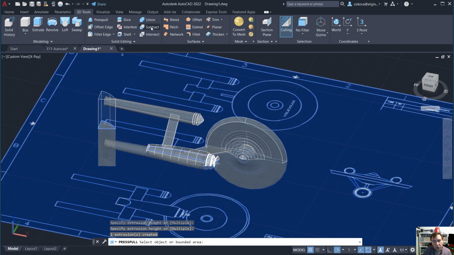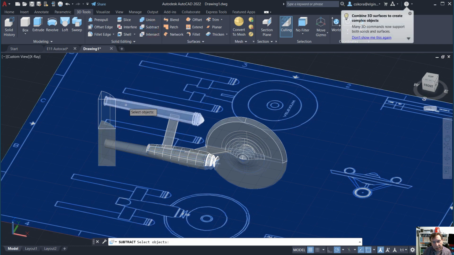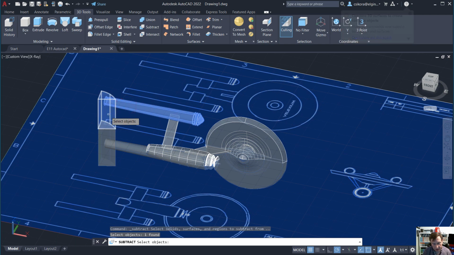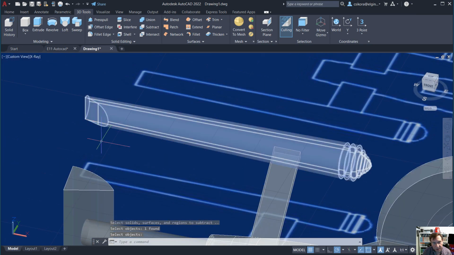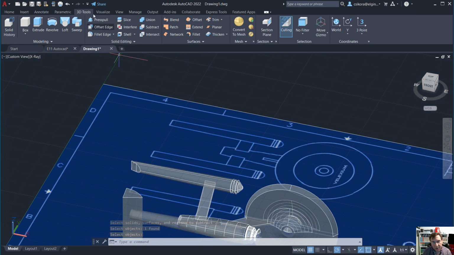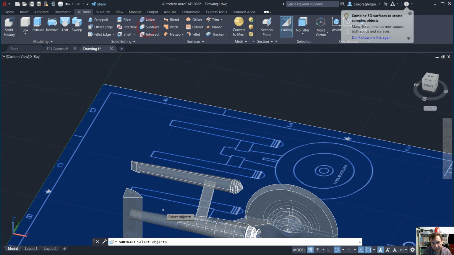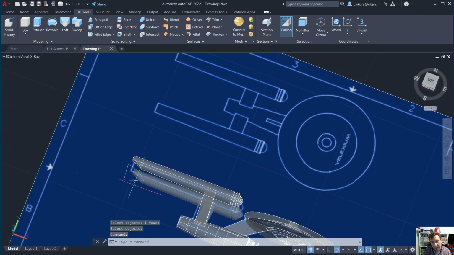And then we could use subtract. And we'll subtract from this. Hit enter. Okay, see how it makes that little cutout there? Let's do that again. So hit subtract, select the nacelle on the other side, hit enter, and then select this, hit enter. All right. And we could actually get rid of this. Delete that.